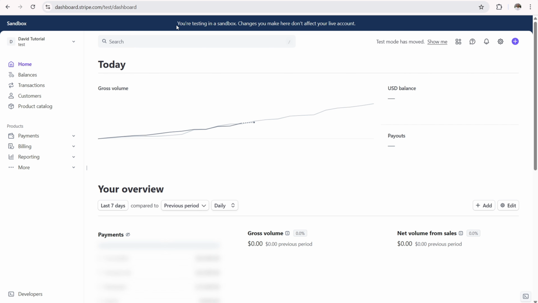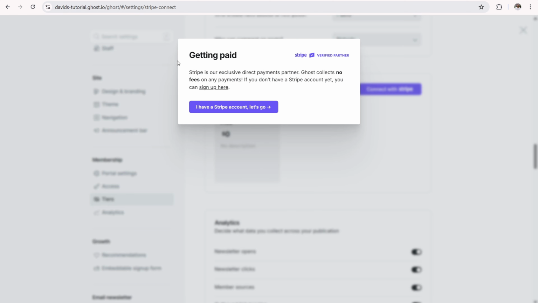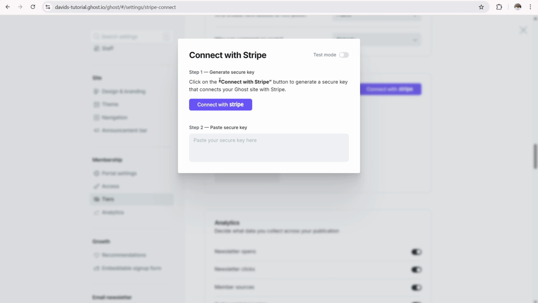Now, once you're logged in, navigate back over here under tiers, then you can connect with Stripe. Now, it's a two-step process. You just generate a secure key and then you copy and paste that secure key right there. It's as simple as that. So let me switch on test mode right here.